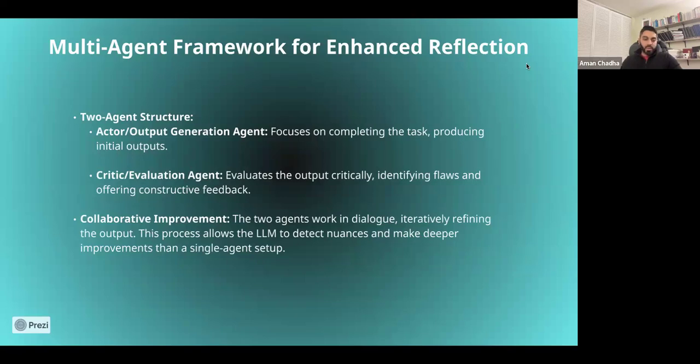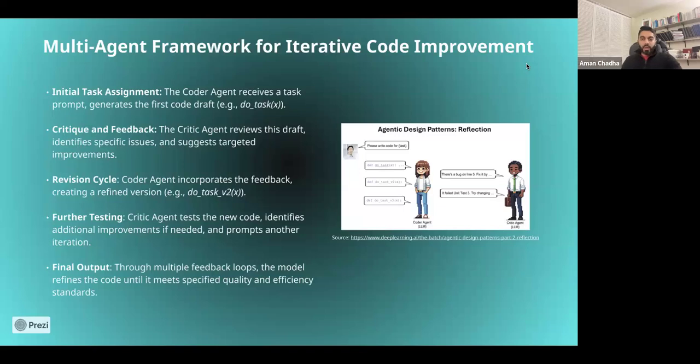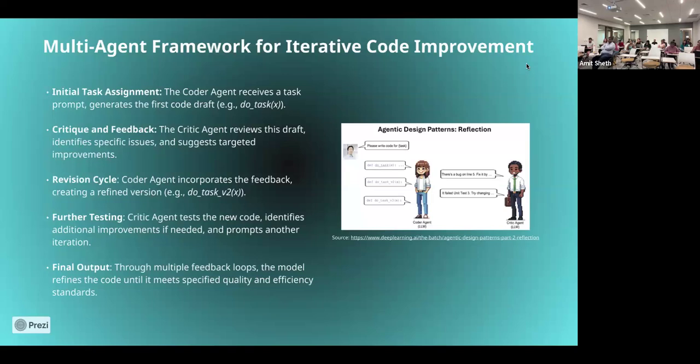And it leads to multiple different iterations where the output quality gets higher and higher with every iteration, obviously until a point where you reach a plateau. And this process allows the LLM to figure out certain nuances, certain specific changes that it needs to make within its output, and works way better than a single agent setup. And I have a quick example for a code use case.